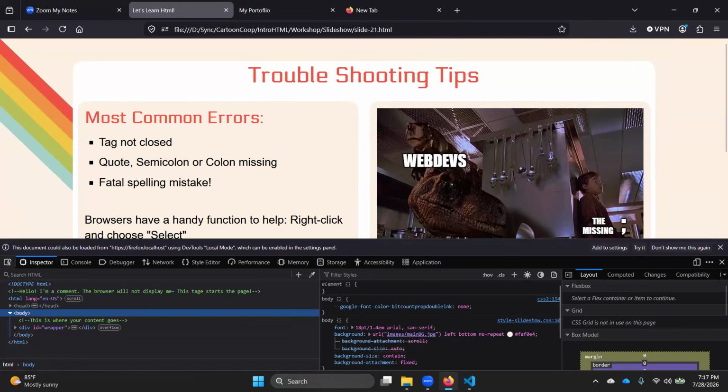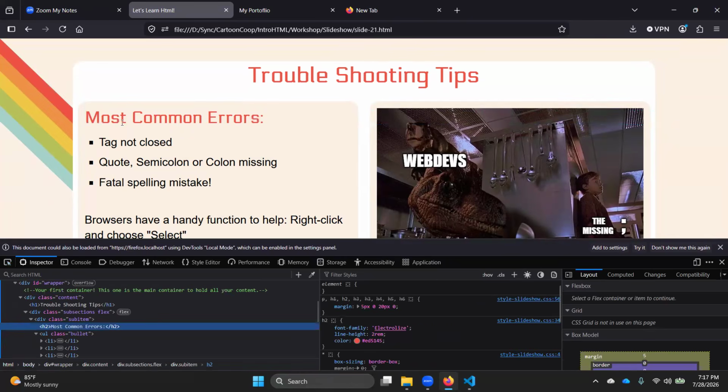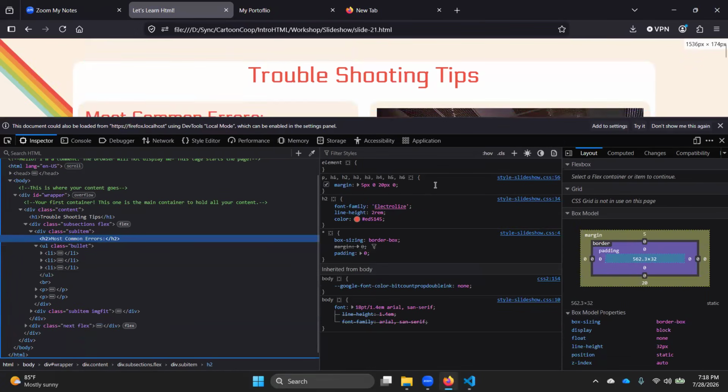So with this inspect right here, you can just hover over anything. It will jump you to the HTML tag that's using it. It will show you what CSS is being applied. It'll strike out ones, like this one is being applied further down, so we're not using this one because it has margin set elsewhere. But it can show you a lot of different things.